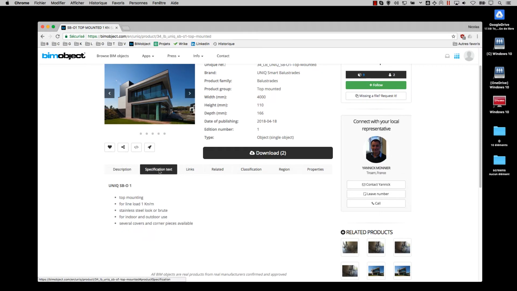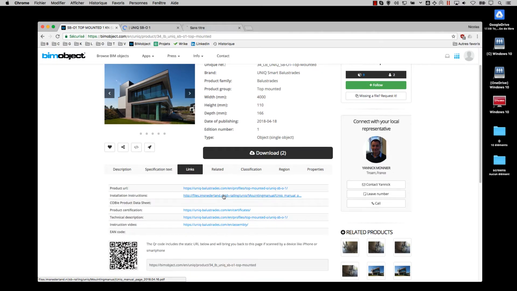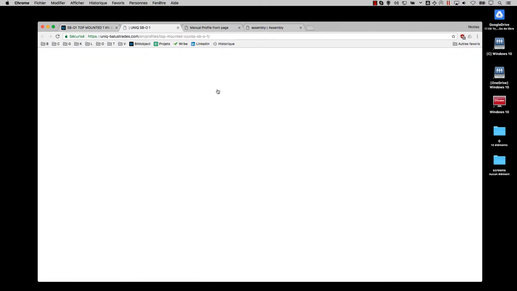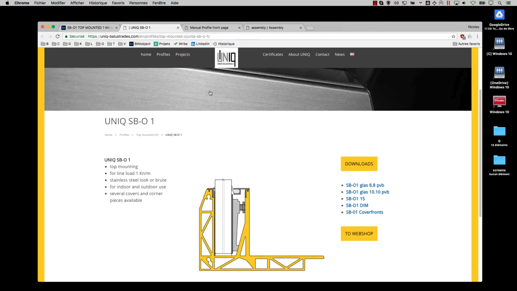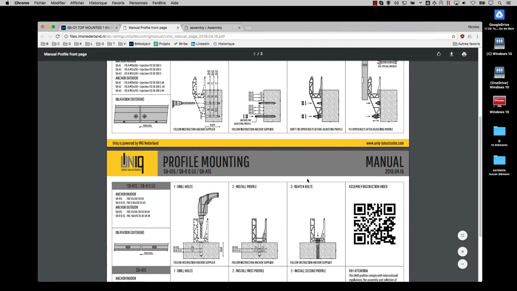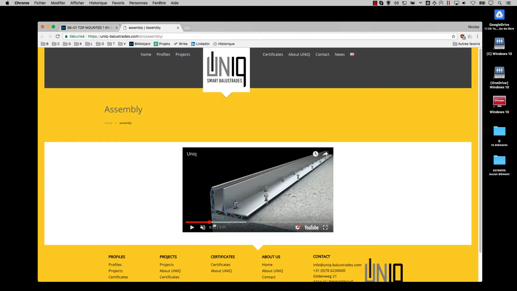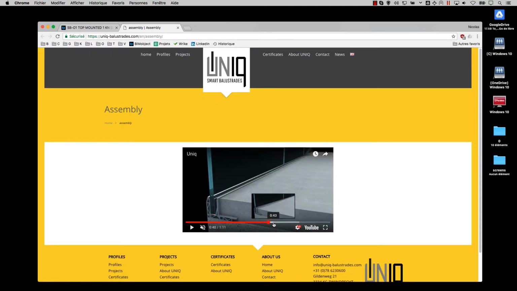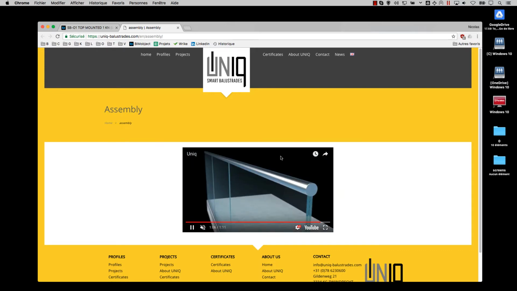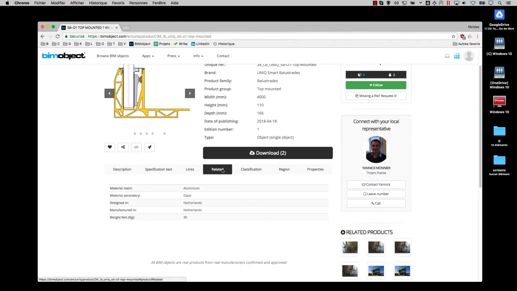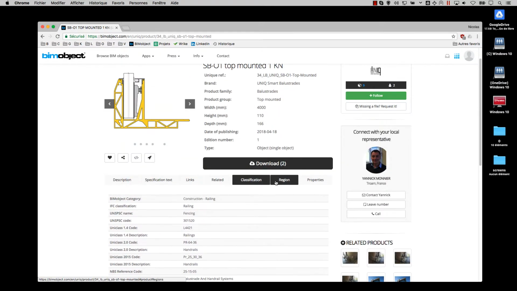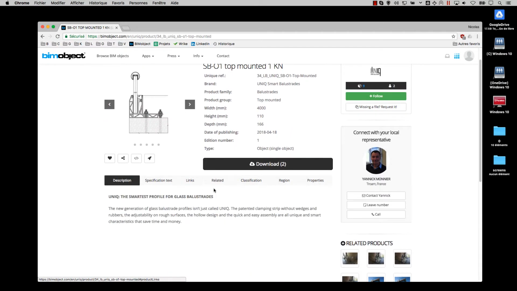On each product page you have a description, specifications and different links to the manufacturer's website. On the first one we have the official product page, on the second we have installation instructions, and on the third one we have a nice video detailing the mounting process of the glazed balustrades. Back on the product page there are several other types of information, like beam classification or specific railing properties.